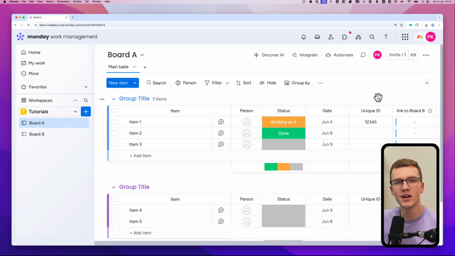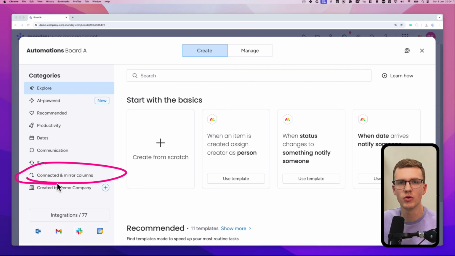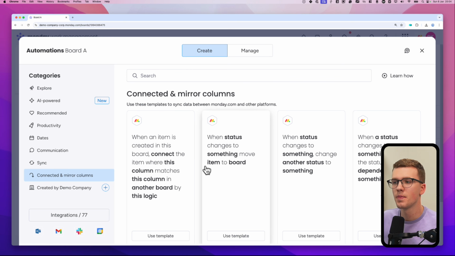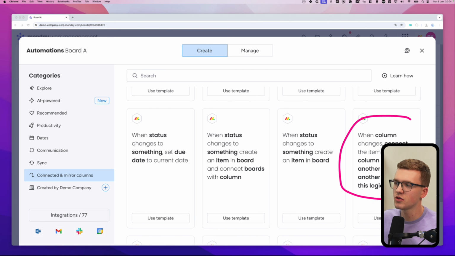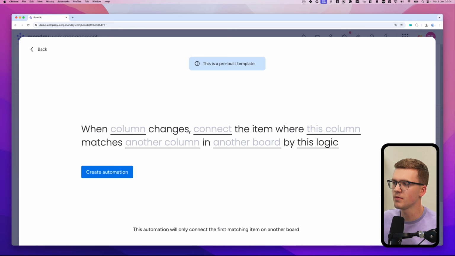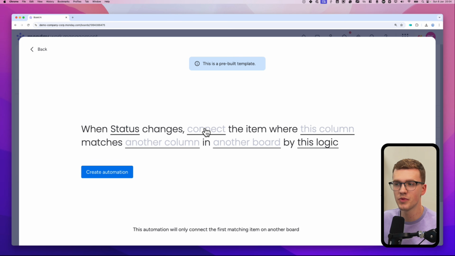If you want to automatically connect the two based on certain logic, it's actually possible. So let's go to automate and then go to connected and mirror columns. Very important. Then you scroll down and we're going to use this one. When a column changes, connect the item where this column matches another column in another board. So let's click there. This is a more advanced automation. That's why it's important to keep reading what's going on. So we say when, for example, status column changes, connect.